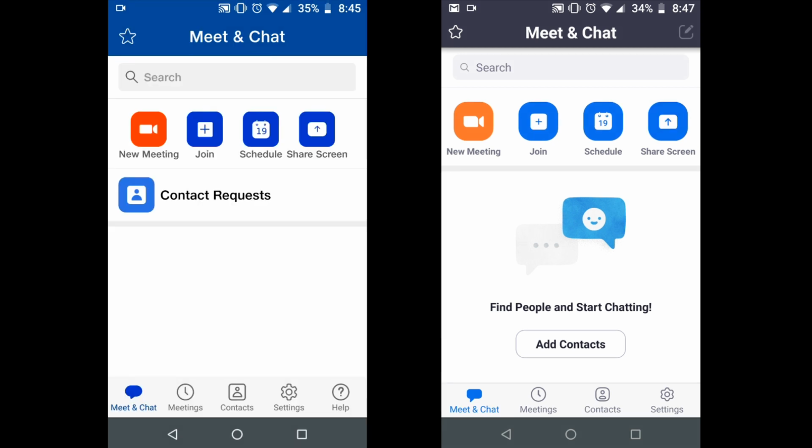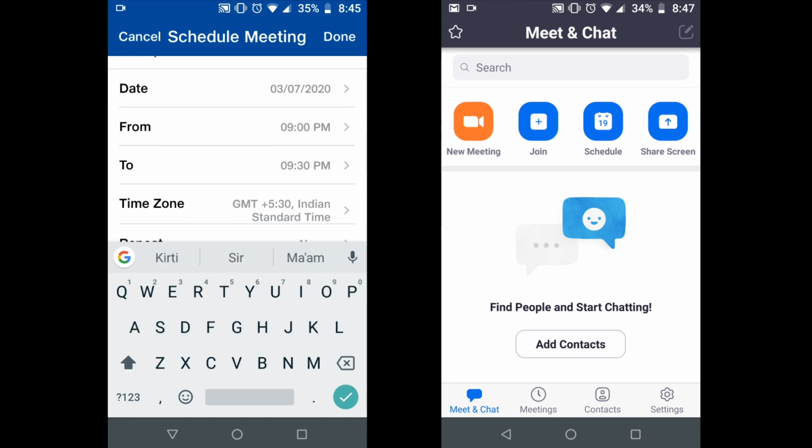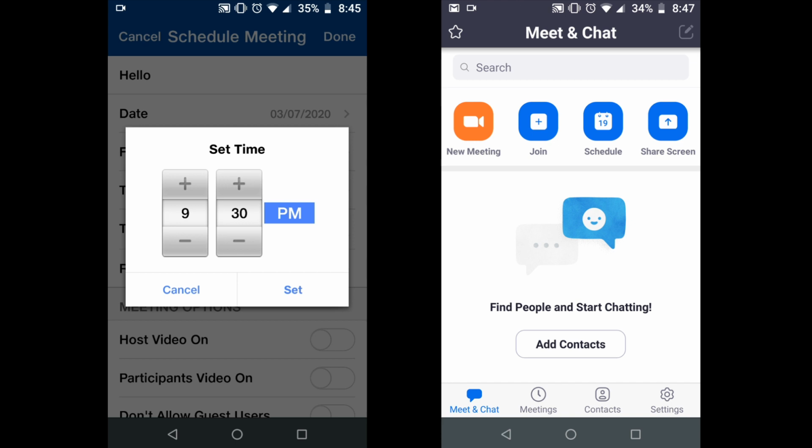Let's get back to Jio. Let's see the same process. I click on schedule meeting. It's asking for a name. Let's see the timing feature. I'll put a meeting for 1.5 hours, 9 o'clock to 10:30.